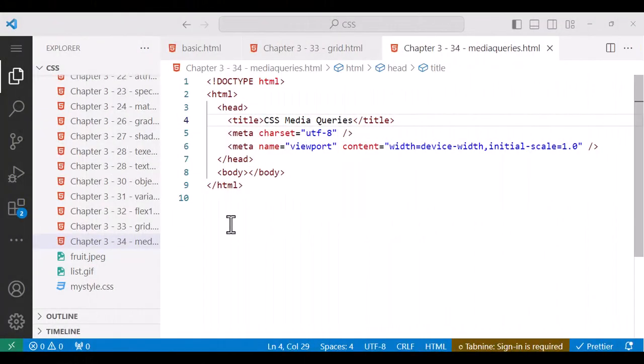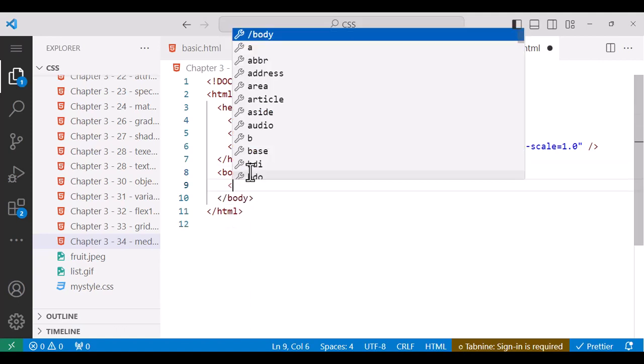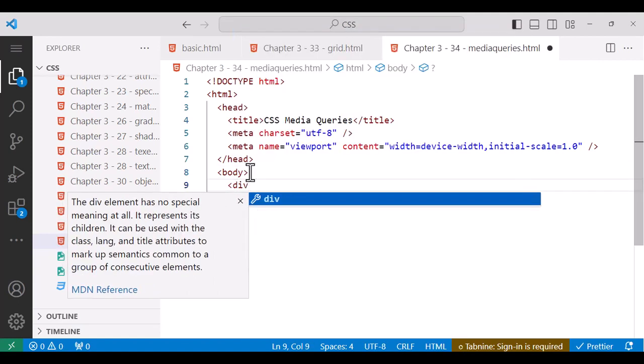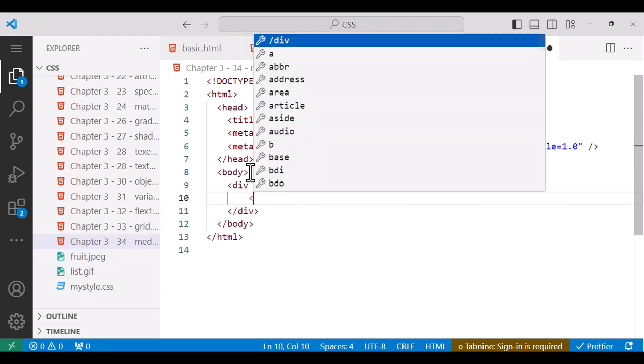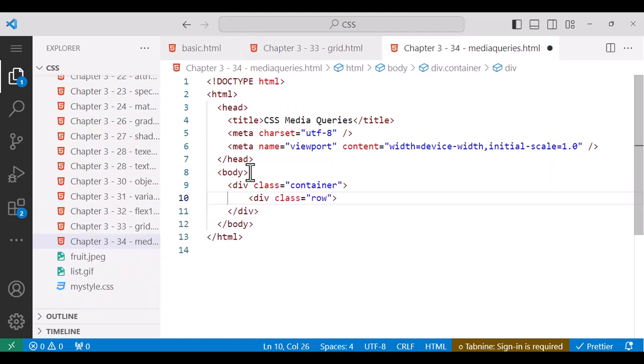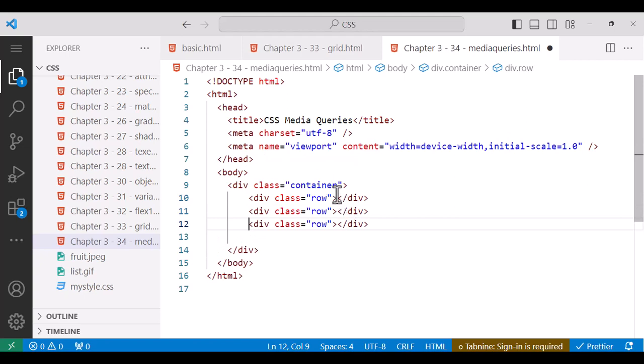So, let's first create some elements. We have a div element with a class of container, and it contains three elements inside. Each is a div with a class of row. Let's copy this, simply having three rows: item 1, item 2, and item 3. And let's add some styles.